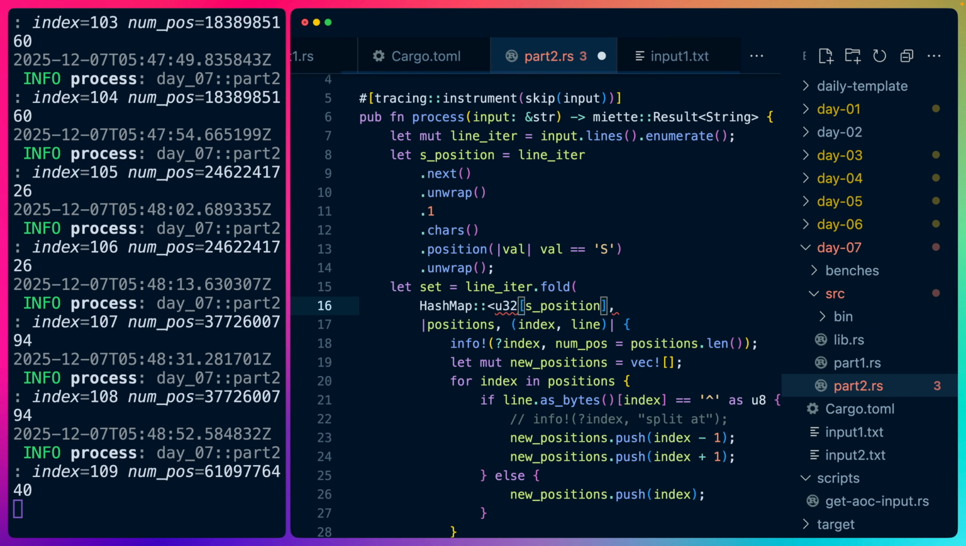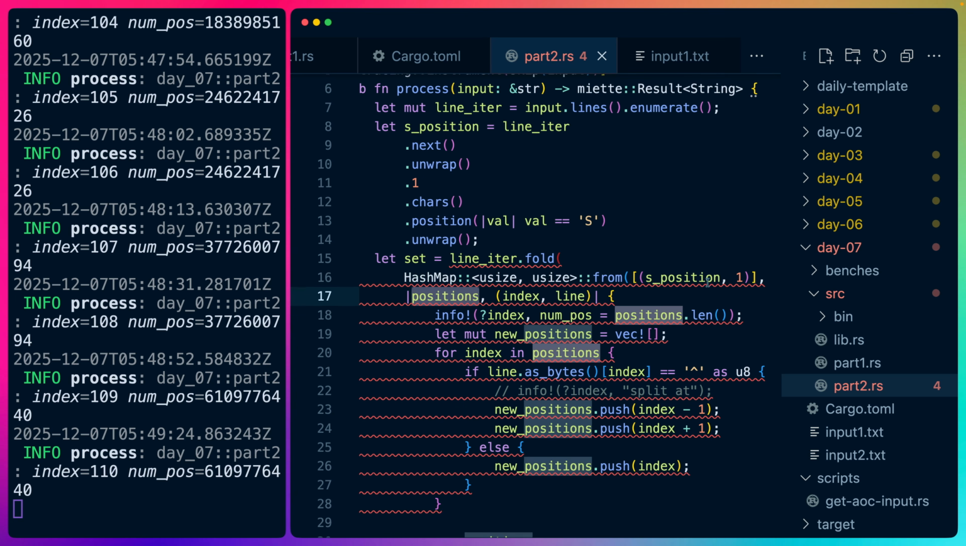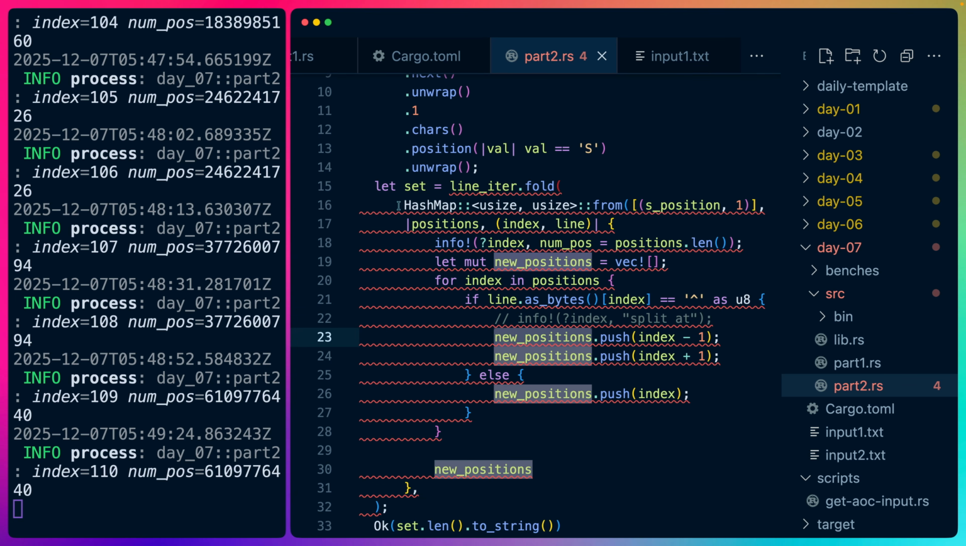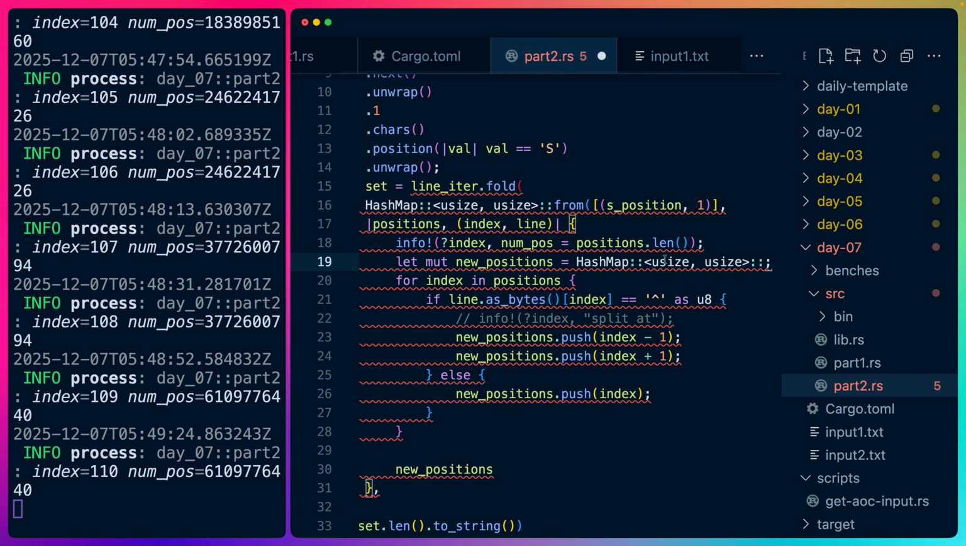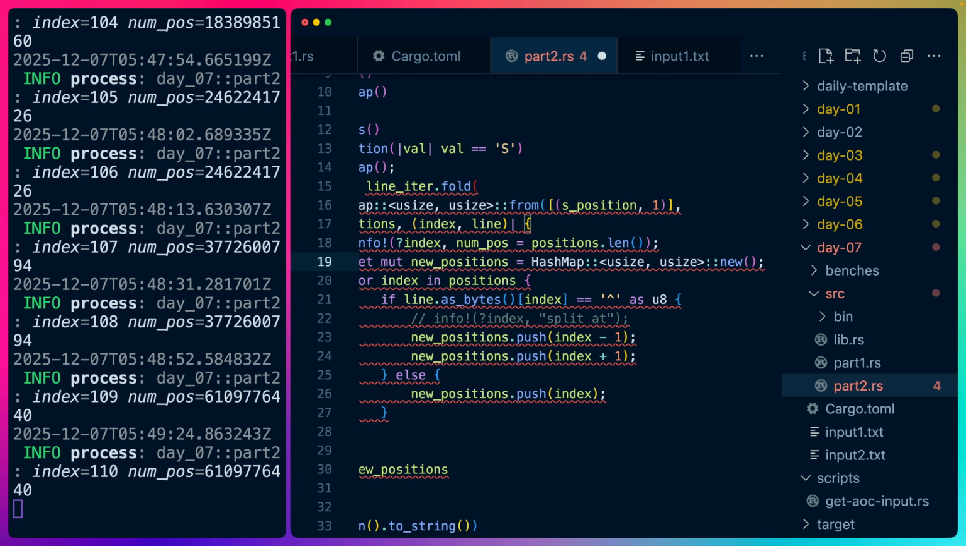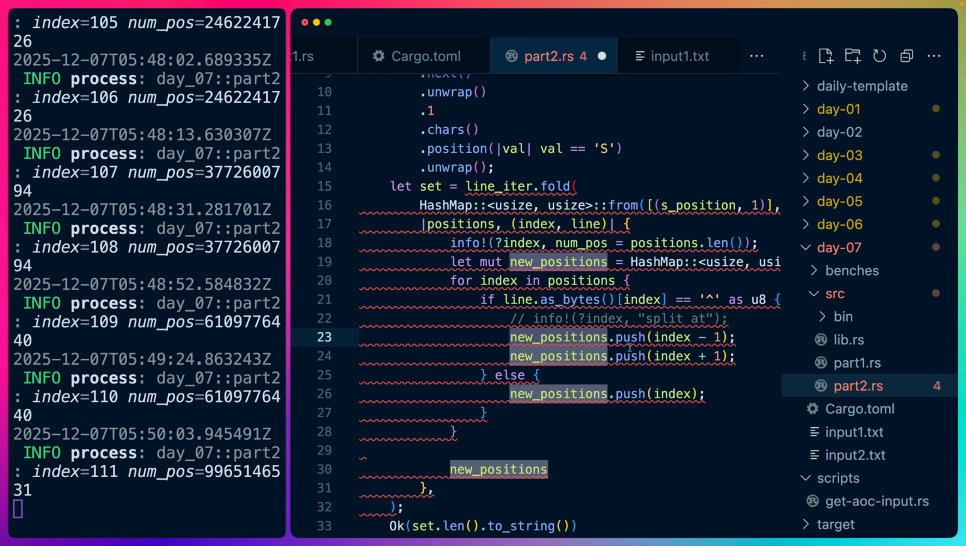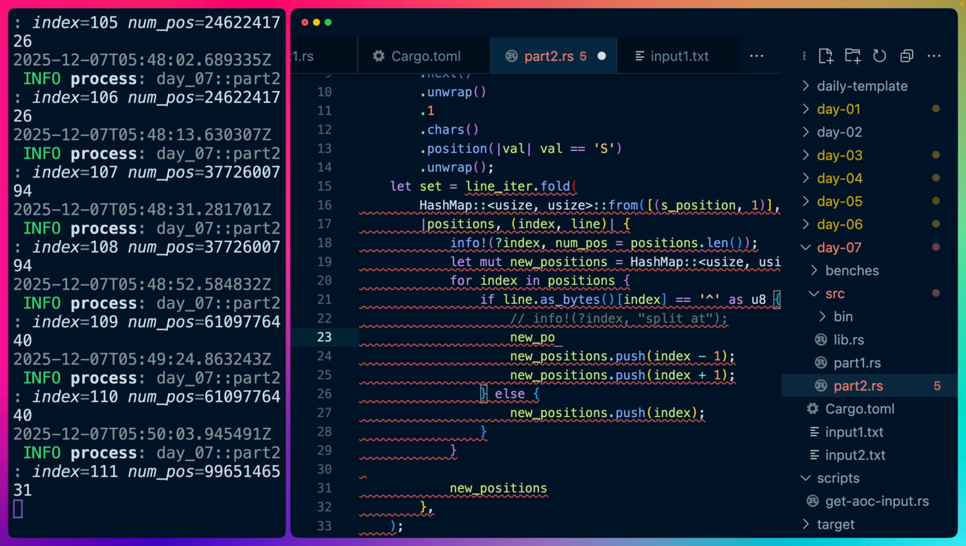And it's going to be a hash map of what, usize to usize, basically. And we kick it off with S position 1, right? So HashMap from usize to usize from this array. This is now positions. Positions is also going to be this. I'm just letting this run on the side because I think it's fun. I actually don't anticipate that will even finish by the time we fix this problem. So new positions is new, usize, and then if we have a beam split, then this is not insert. This is going to be like new positions.